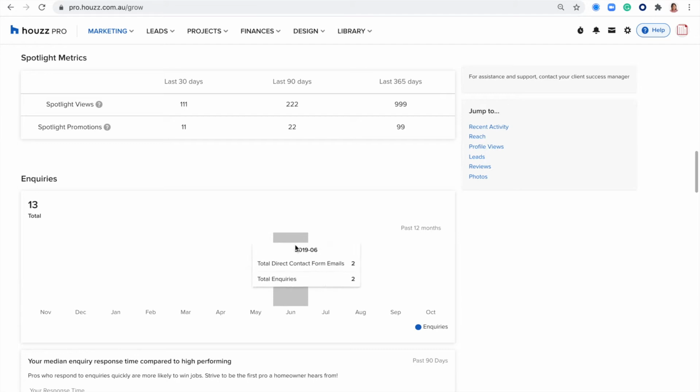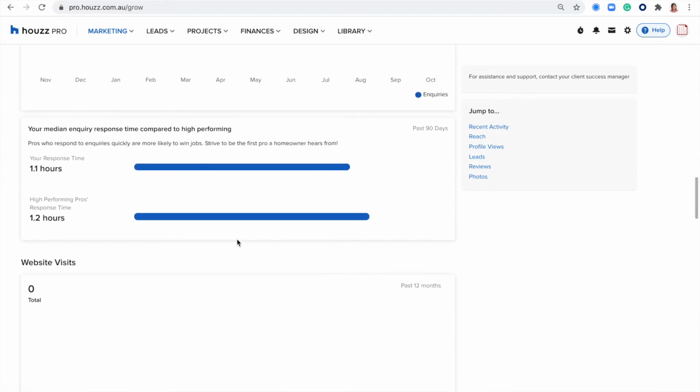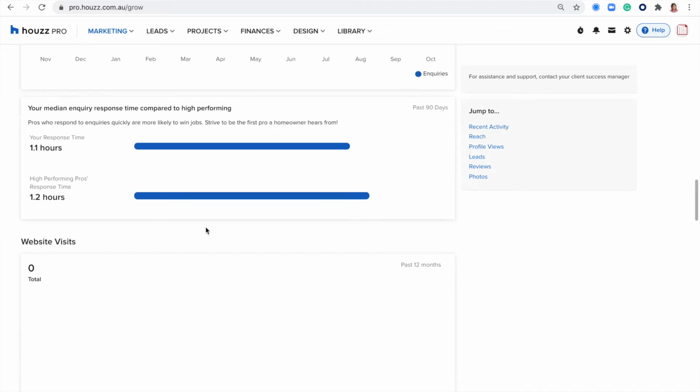Inquiries will give you an overview of the total number of inquiries you've received. Now, once you start receiving inquiries, if you scroll over these bars, a breakdown of where the leads come from will appear. It's important to note that your inquiries will ebb and flow throughout the year, so it's very unlikely that you will receive the same number of inquiries each and every month. Your median inquiry response time will show you and us how quickly you are responding to your inquiries in comparison to other professionals in your area. So, the quicker you are to respond to these inquiries, the better chance you have at winning that project.